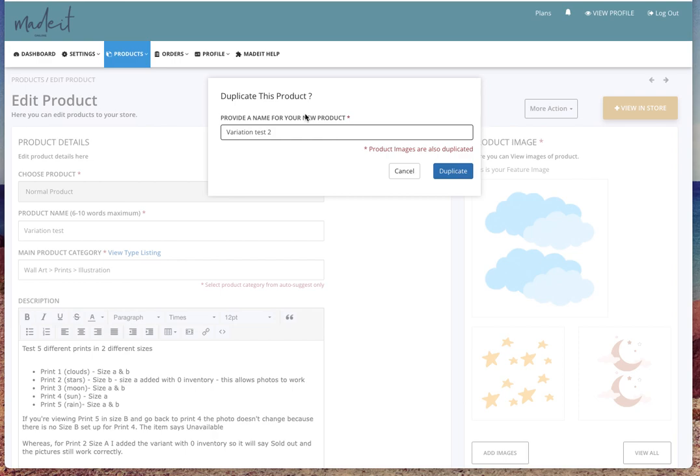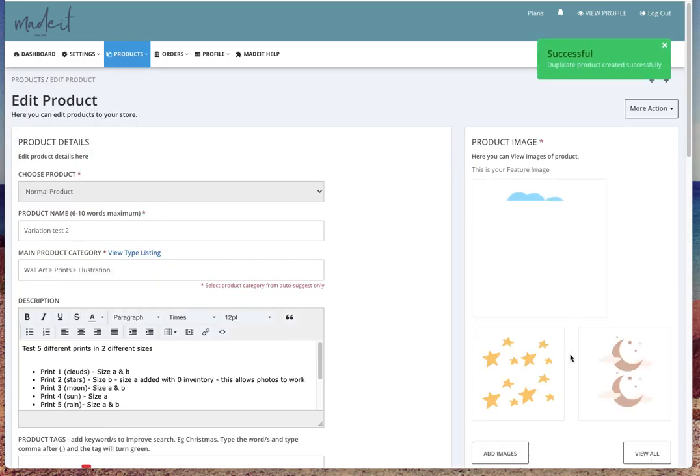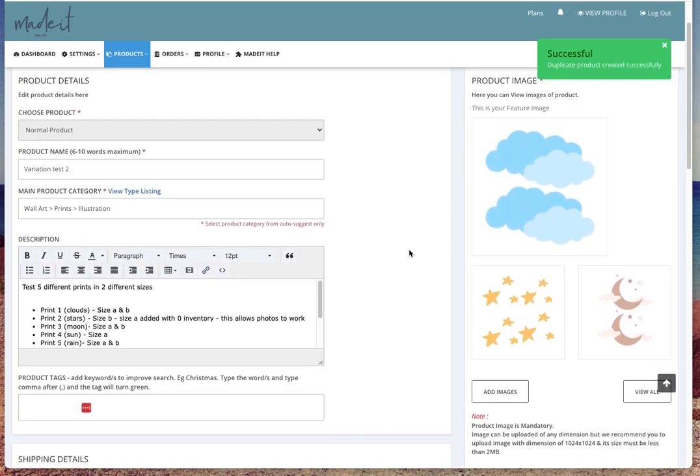We'll just call this variation test 2. Select duplicate, and it will do an exact copy of your listing for you. And then from there, you can change your main image. So you can make another product listing that features the stars, and you can update whatever you need to update in your description box as well.